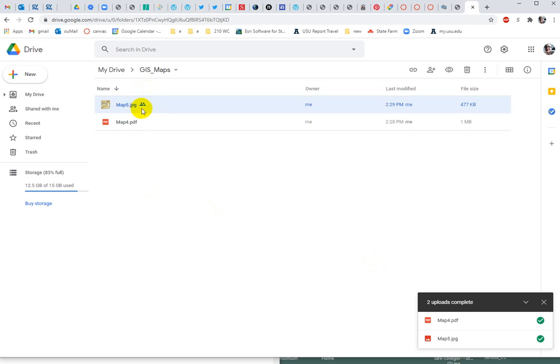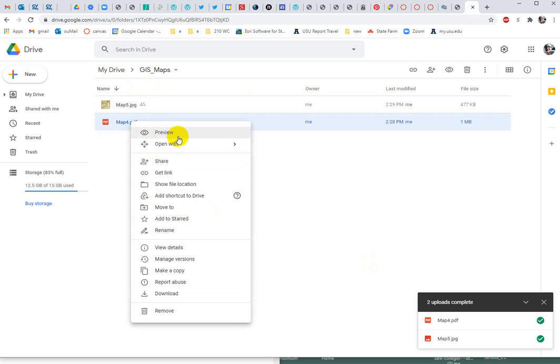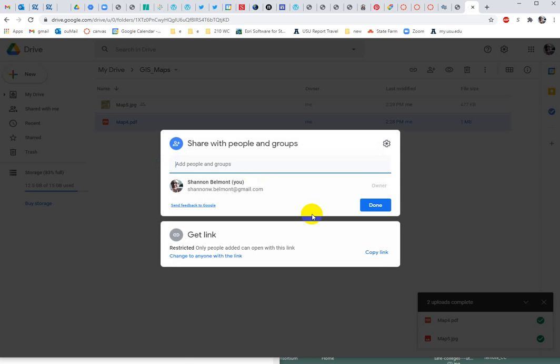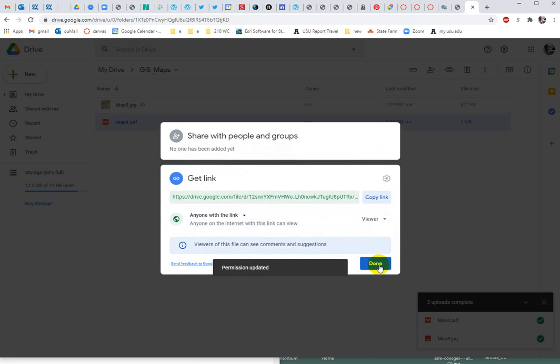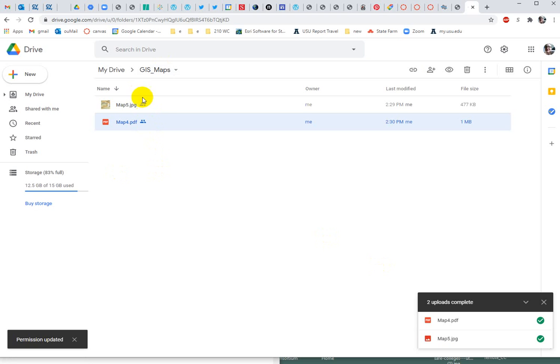And notice there's little people here now. That means that people who find your website can view the map. Otherwise, it'll just be an error box and nothing will display. I'll go to grade it and get really crabby. You don't want that to happen. Okay, so right now we have 2 published maps. Get in the habit of doing that.